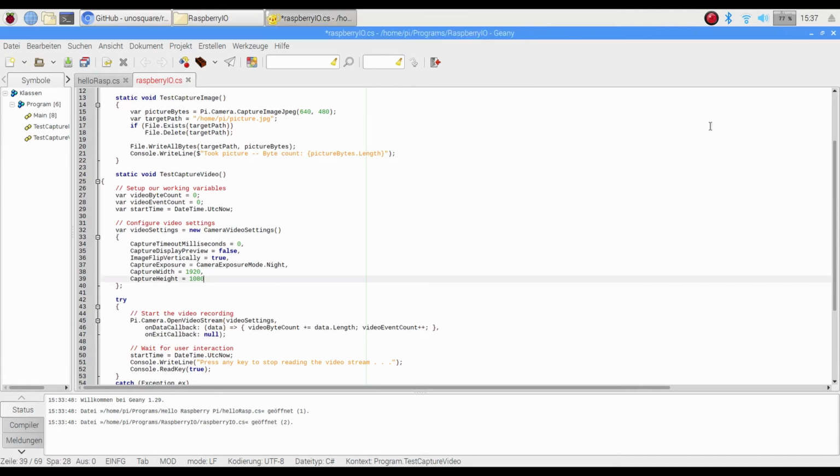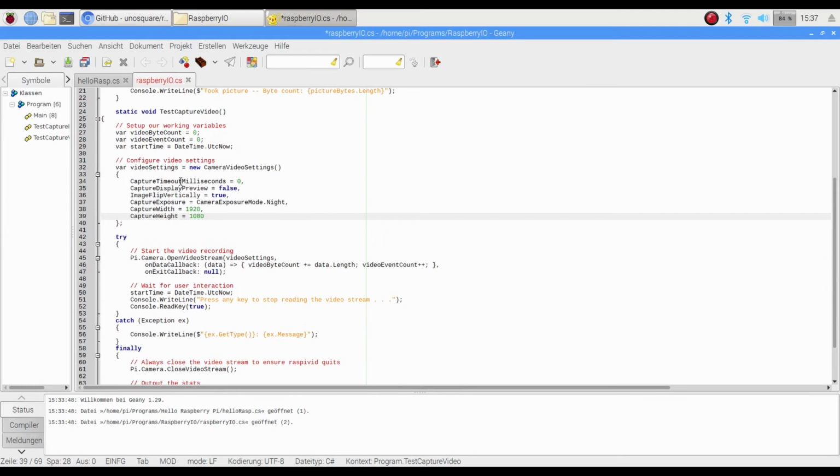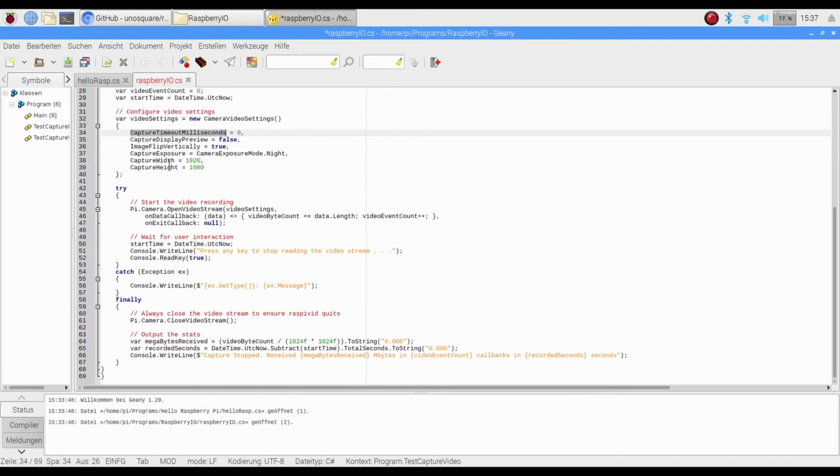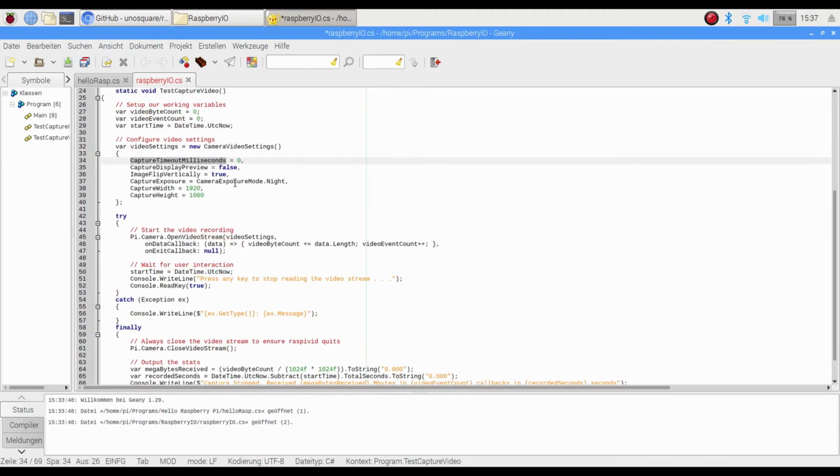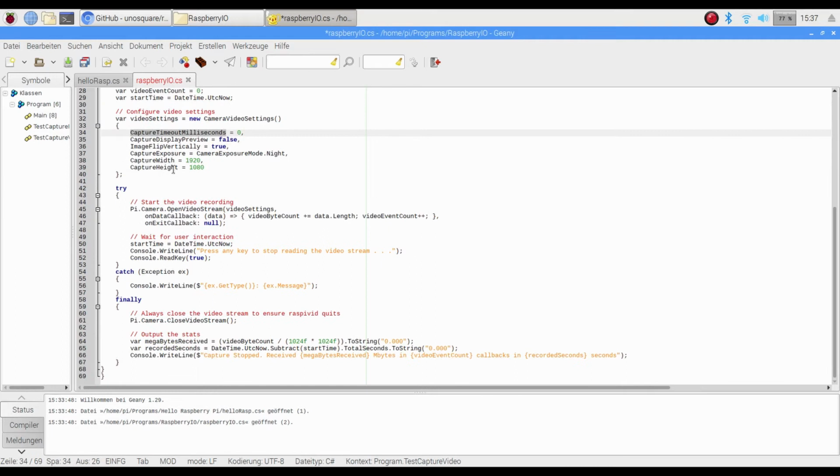Alright, so for example, the timeout on how long it makes the preview is 0. Now the capture display preview is set to false. We want the preview. It's going to flip the image vertically, which we could, for example, also do here with Raspberry still. Capture exposure: you can even set the camera exposure on like when you're recording for night. It's going to adjust it and stuff like this, and then the resolution itself, capture width, capture height.